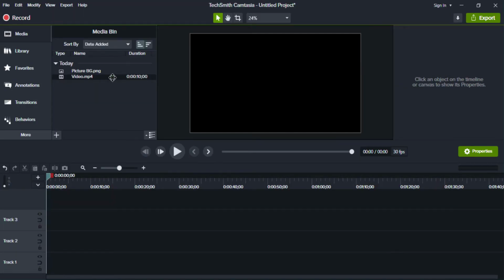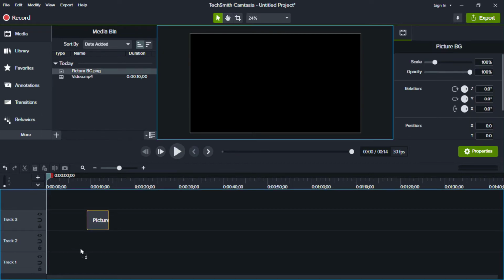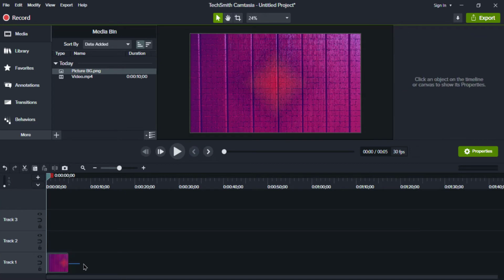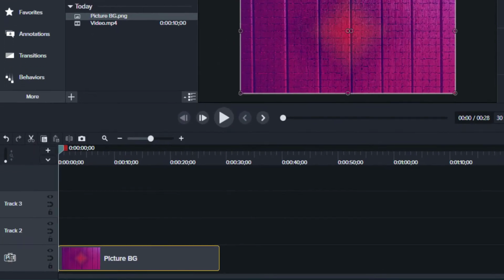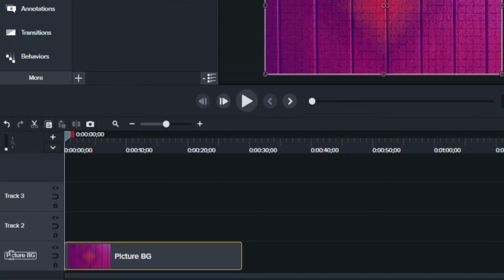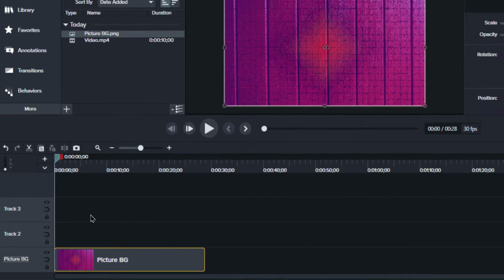After importing the assets, simply select and drag the picture background to the timeline and extend its duration. Rename our track to avoid confusion during editing, which is an important step during any video editing.